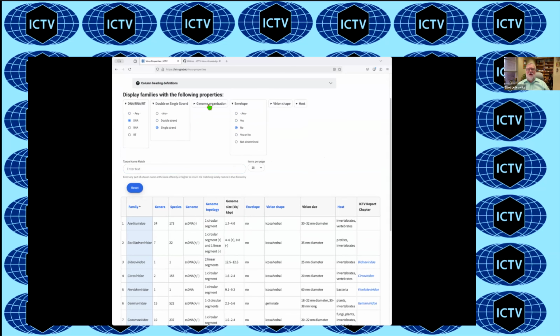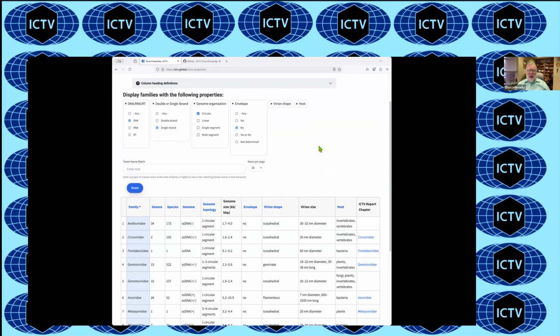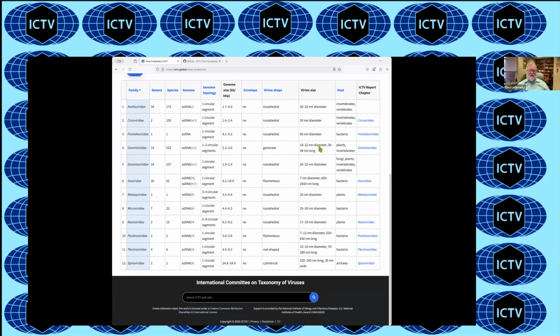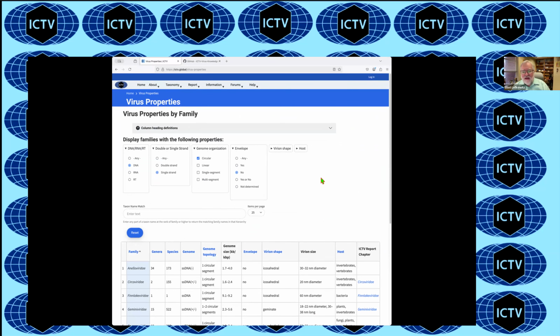And you can do the same here. You can look at organization, and you can look for only ones that are circular. And so you get the names of 12 different families. And so this can be kind of an interesting exploration of the phenotypic properties of the virus that are classified into these particular taxa.